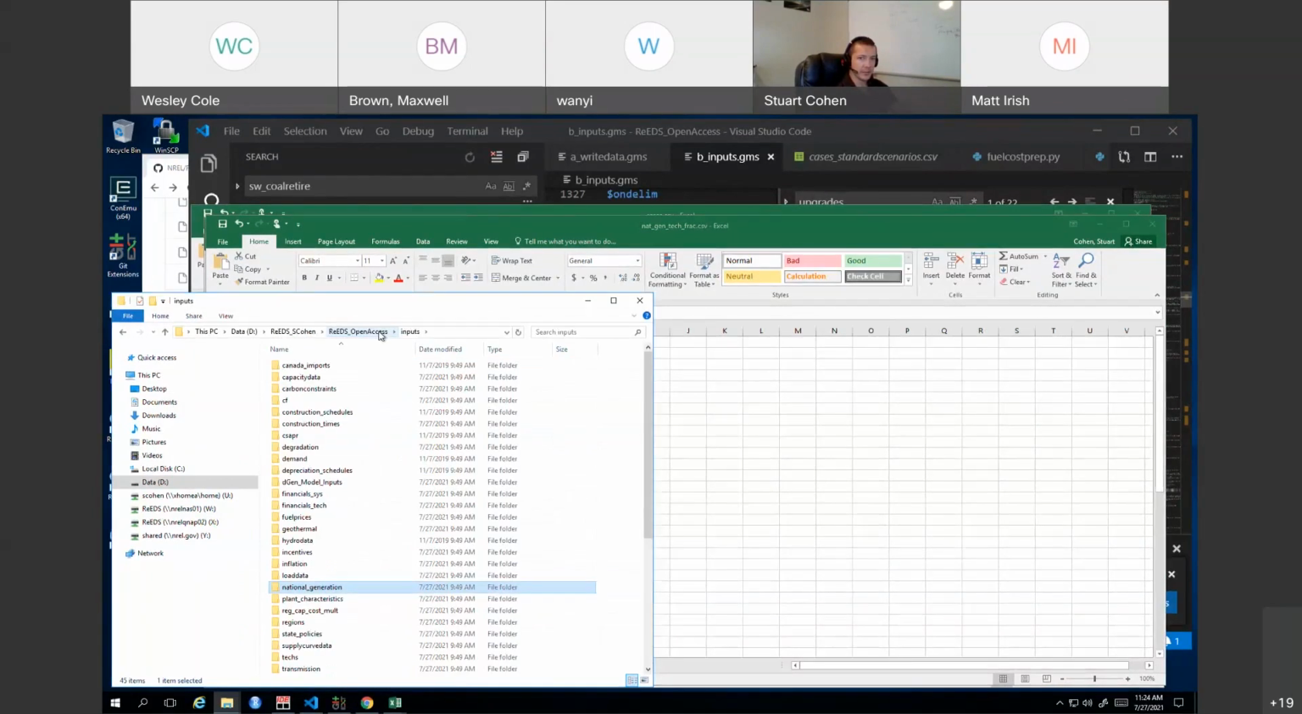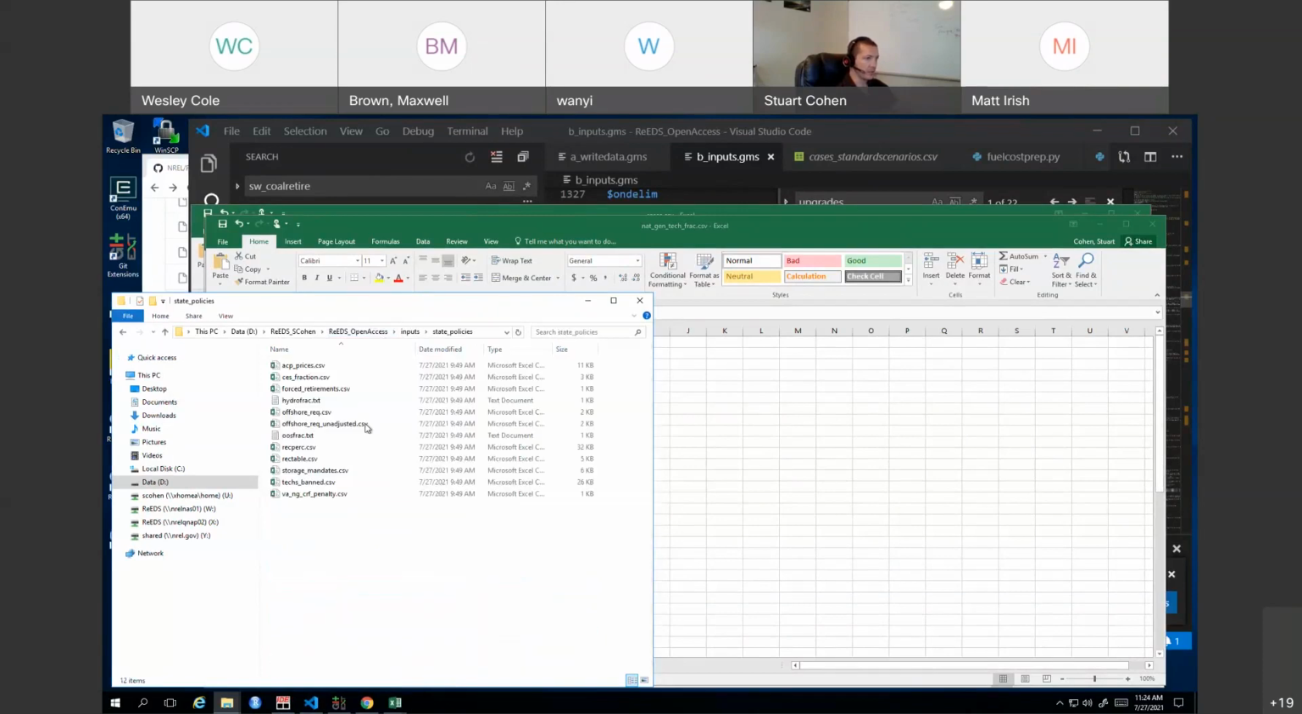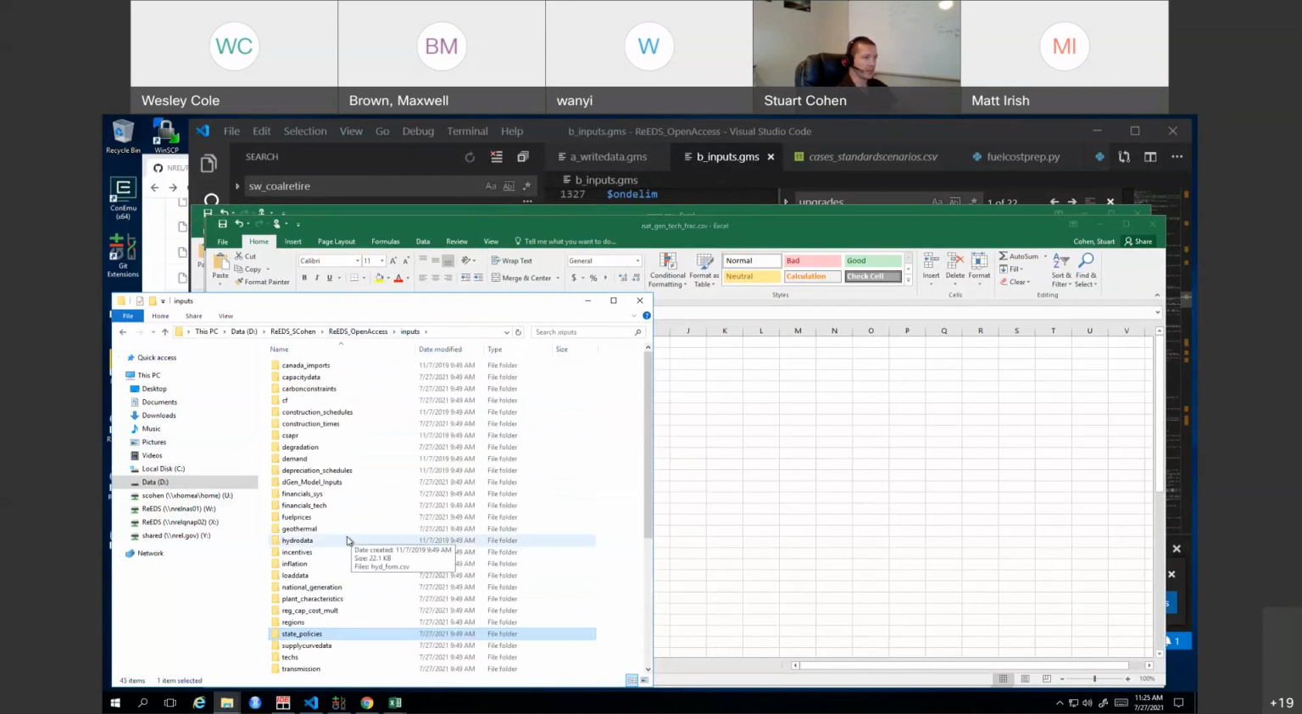And if you're referring to state RPS policies, those are all defined in these files. I'm not going to dig into too much detail because of time, but here's where you would define what those policies look like, what qualifies, what the alternative compliance payments are, all that good stuff.